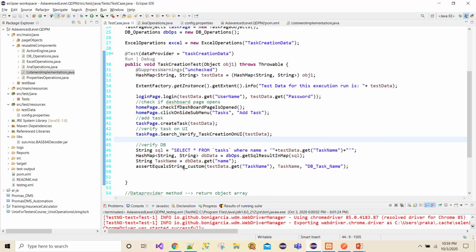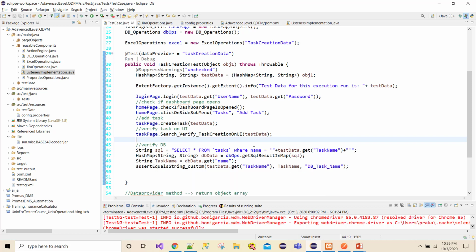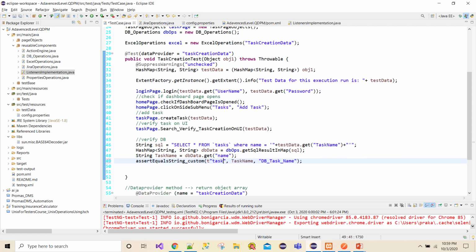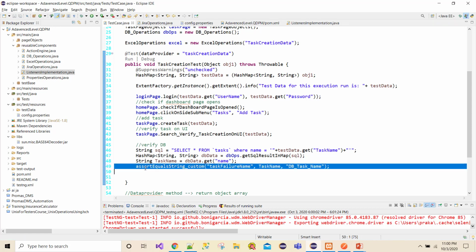Let's say under this verification, assert equals, I will try to fail it with something like test data dot get here. Instead of putting this task name, let's say I'm expecting the task name as, let's say, task failure name. Anything, just because I don't want to match the exact name and I want to fail it, so my test case will fail over here.